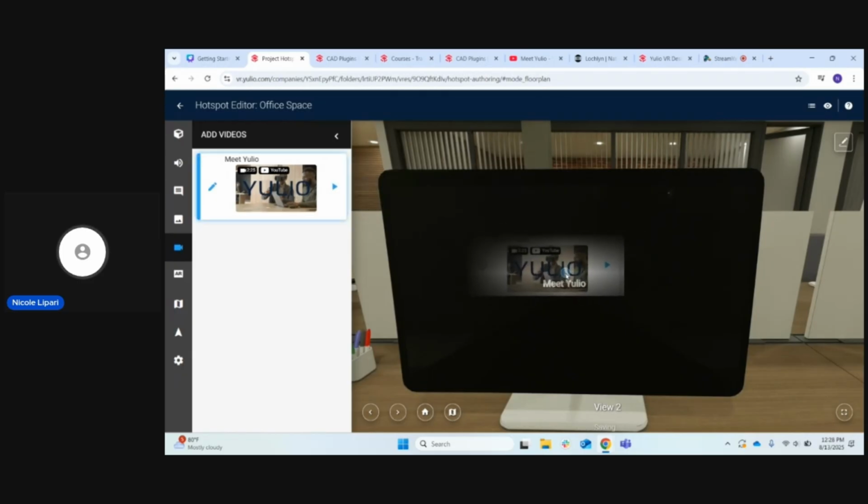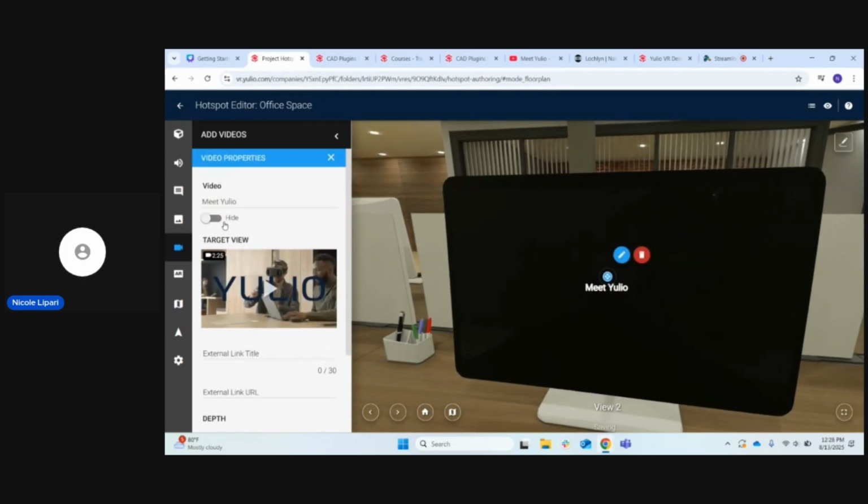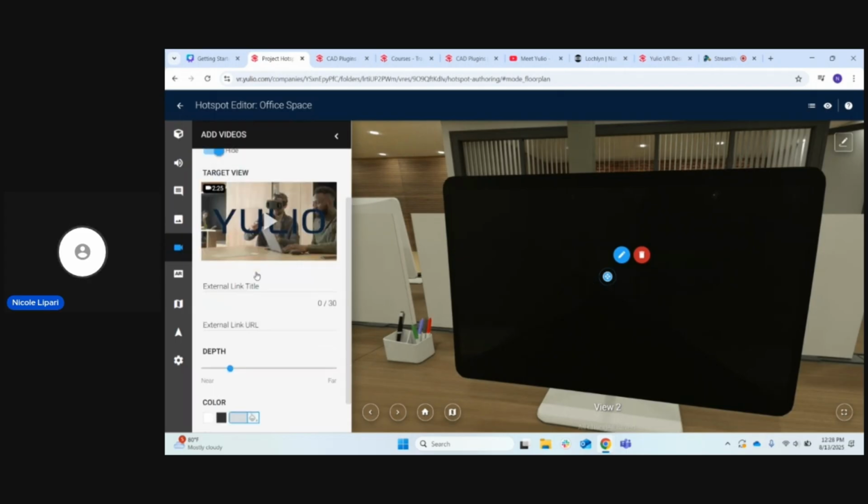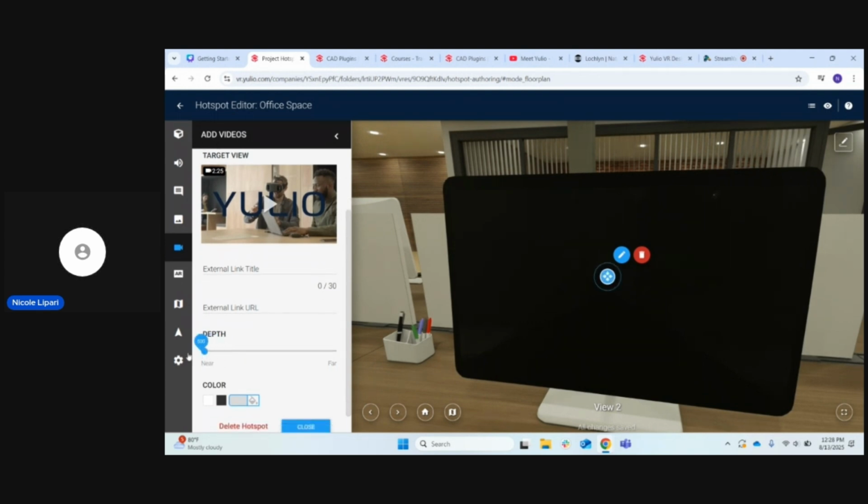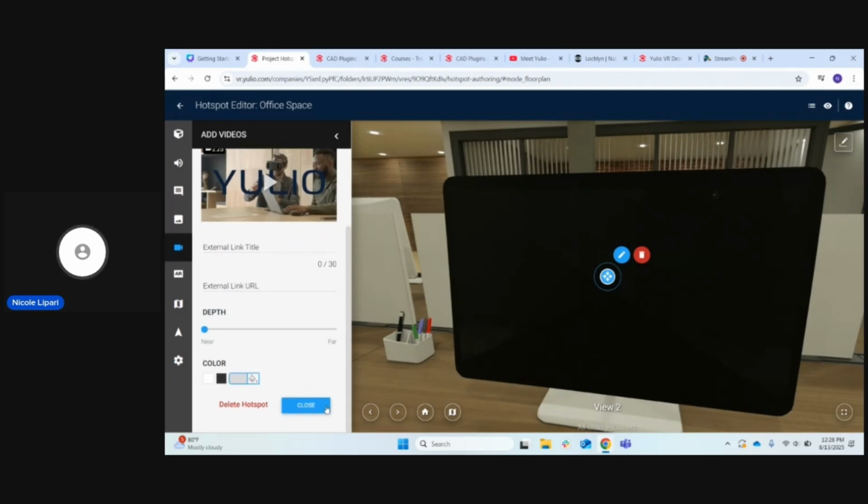So I'm going to click and drag it. And then I'm just going to hide the title again. And you can add an external link to your video hotspot as well, but I'm just going to leave it blank today. And then we'll move that closer to us and press close.